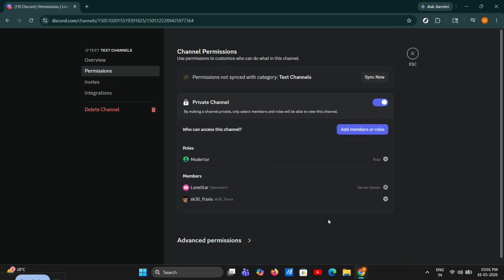And that's it. You've now locked a Discord channel and made it private using the built-in channel settings. If you ever need to unlock it again, you can go back into the same settings and turn off the private channel option or adjust the allowed roles and members.